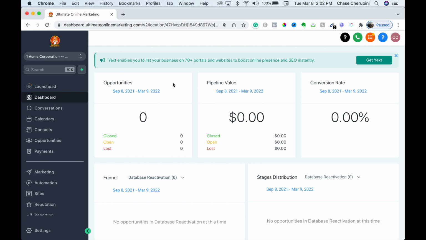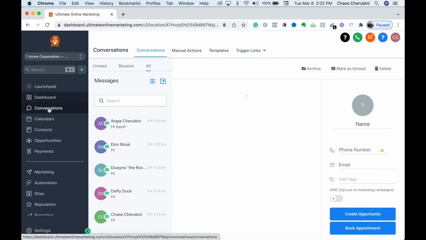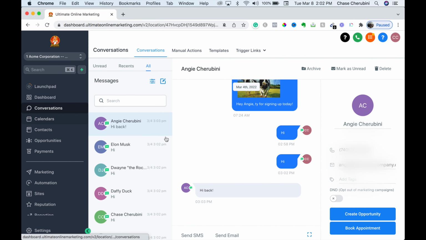Today I'm going to be showing you how to manage your Conversations tab in the dashboard. So first off, we need to go to the Conversations tab on the left-hand side over here. Click that. This is where all your conversations will show up. Text messages, emails, and even phone calls will show up under each contact in here.